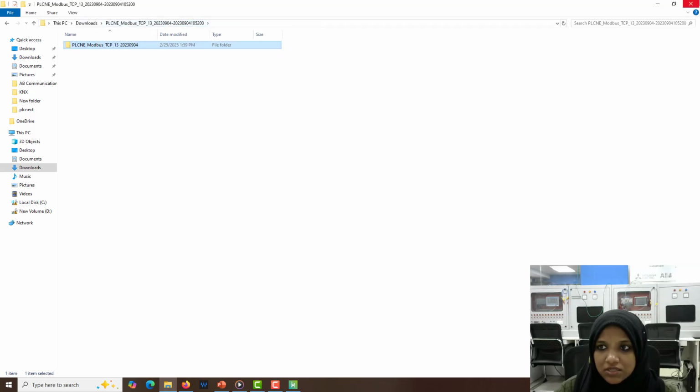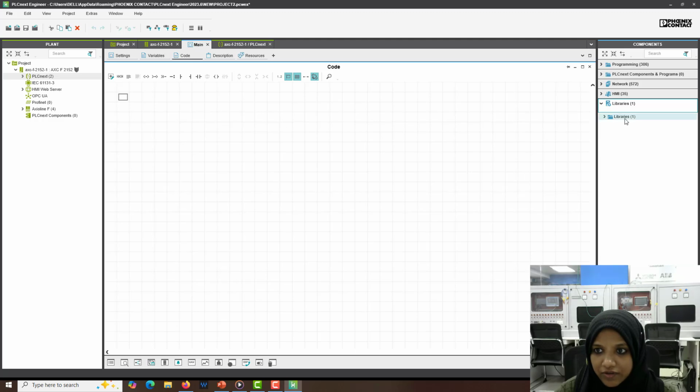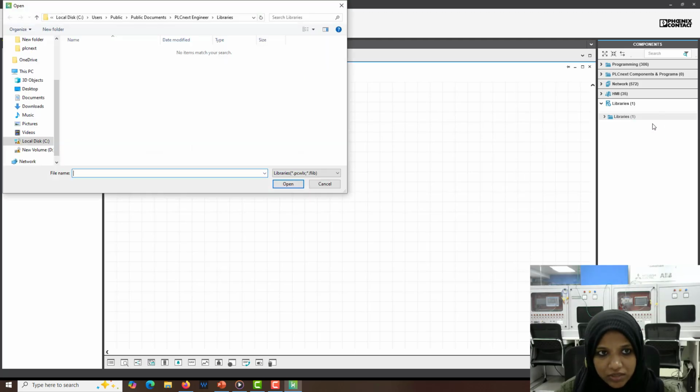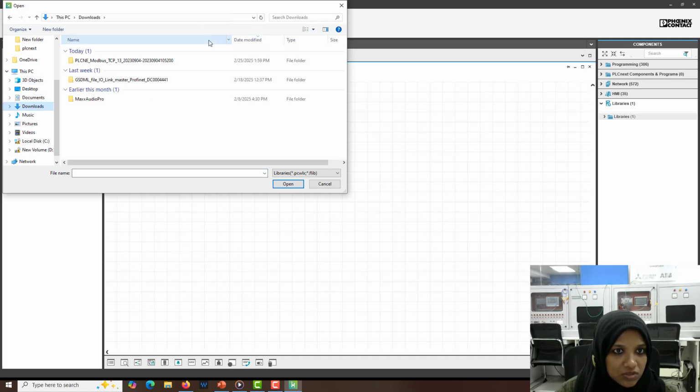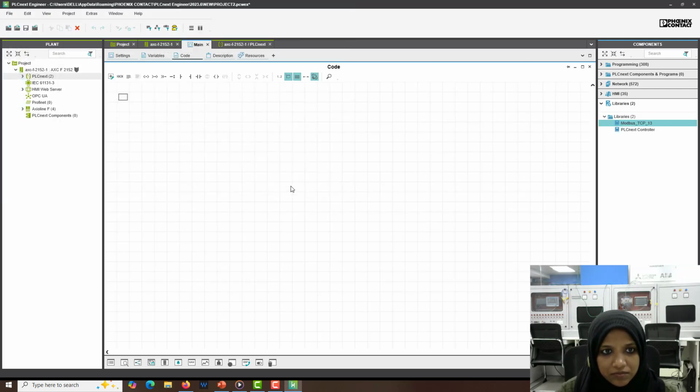So once that is done, let's come out from here, go to the PLCnext software. We have to add the library. Right click on this library. There are 2 options, add user library and add library. We have to go for add user library. Go to the files, move on to the downloads. Go to files. You can see the device. Open it. So your library is added.